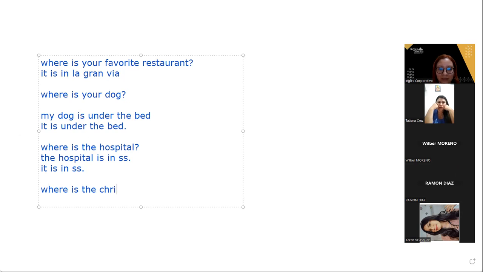Where is the Christmas tree? Muy buena pregunta. Okay. Como esta es una cosa que no tiene vida, inanimada, ustedes pueden usar el nombre propio al inicio. The Christmas tree is, o pueden simplemente decir it is. Y dicen a dónde.